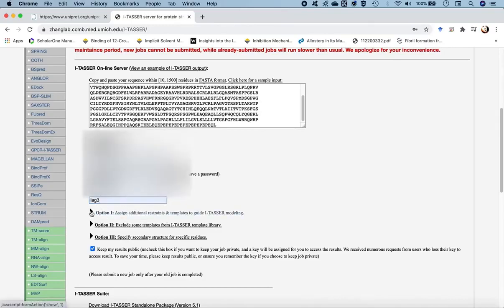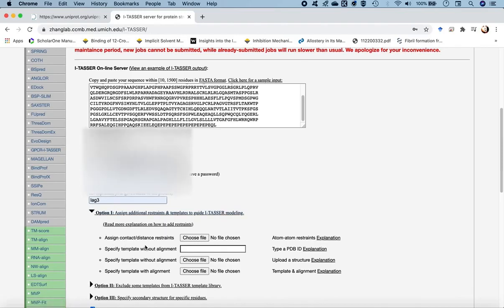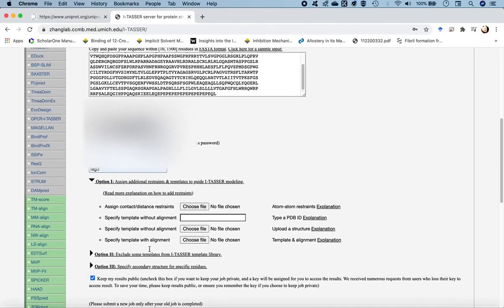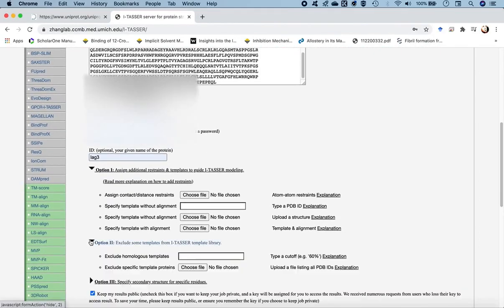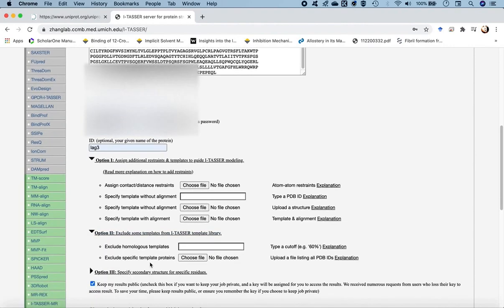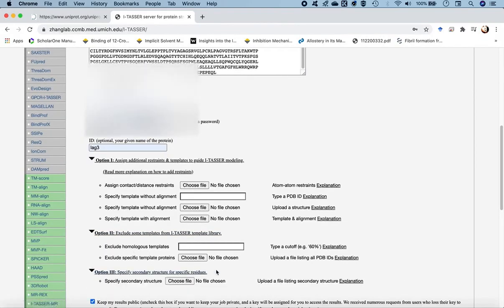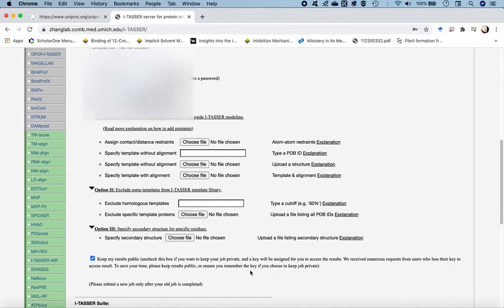And you have additional options. There is option 1 for assignment of restraints and specific templates. So if you want to bias towards certain template, you can do that. But we are not interested in that. We'll let it go without bias, search the database and everything. And you have option 2 as well. So if you want to exclude some templates, again, a different kind of bias. And the third option is if you want to specify the secondary structure for specific residues. Well, we don't need to do that because we don't have that information. We'll let the program decide for itself where the secondary structure regions might lie, which is the first step anyway in the structural prediction by iTASSER.